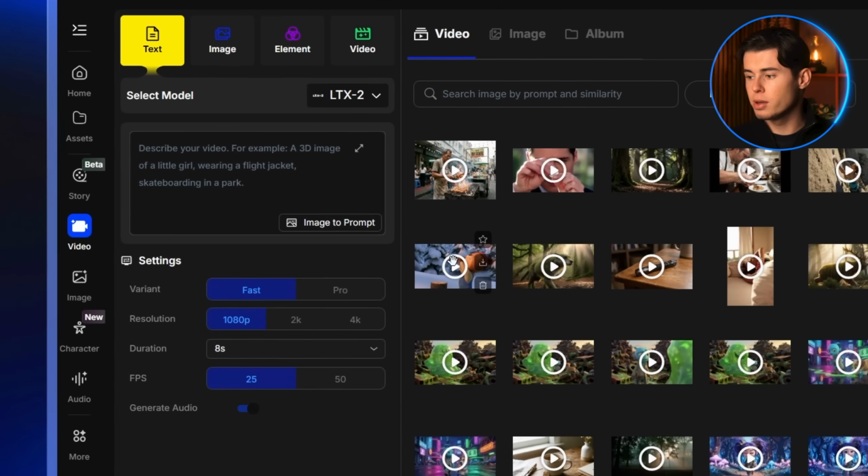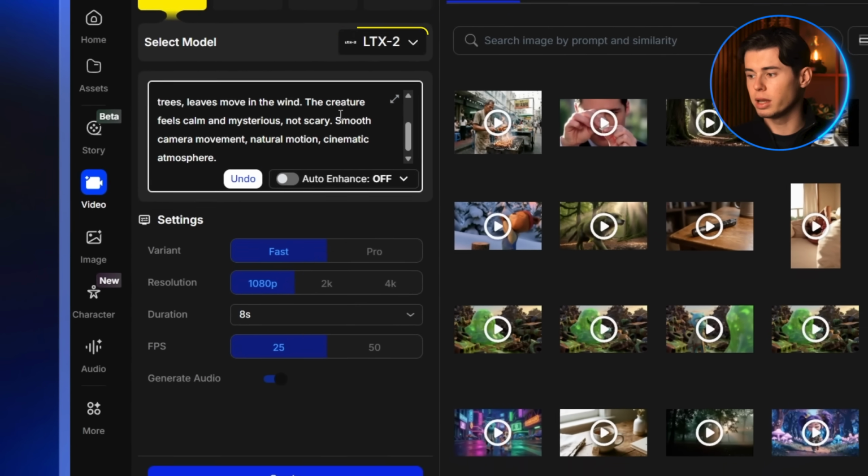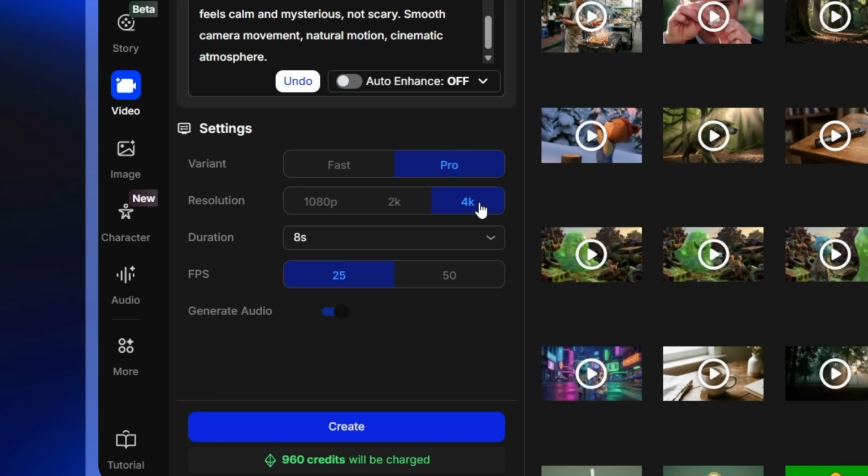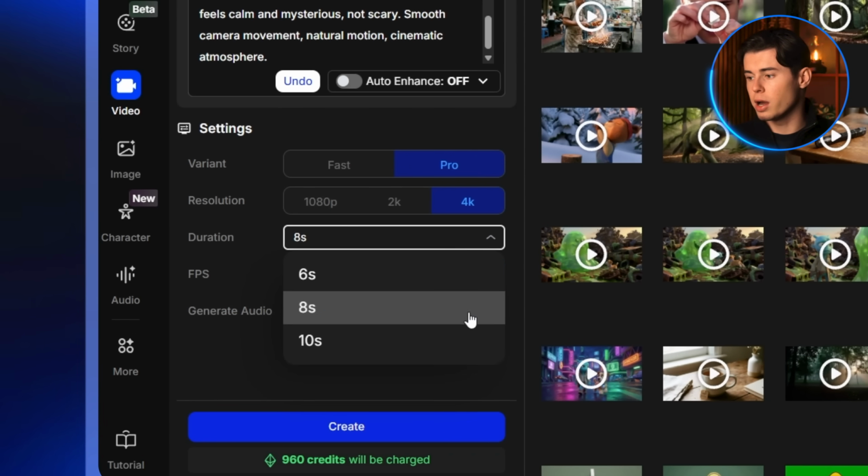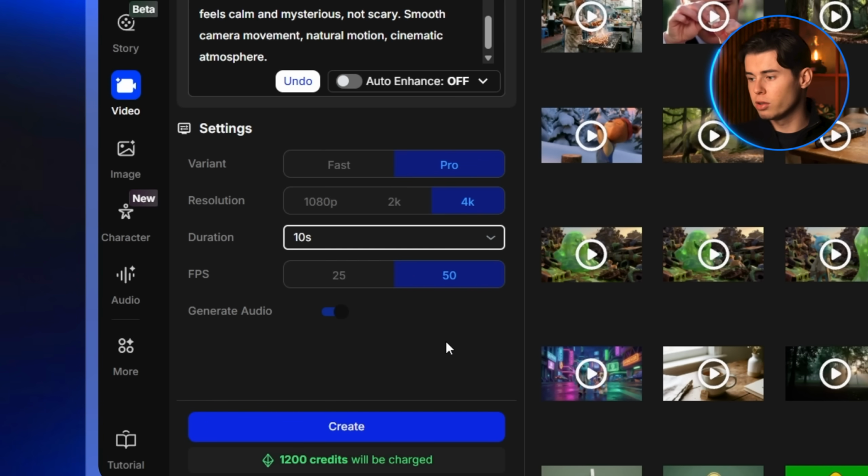Let's test it with our testing prompt. I'll paste it in with LTX selected. I'll go with Pro for the variant, 4K for the resolution, and the highest FPS available. One thing worth noting is that this model can produce videos up to 20 seconds long at the lowest quality setting, but I don't recommend that because most of the time you don't actually need 20 seconds. It's much better to get a high quality 10-second clip than a worse quality 20-second one.